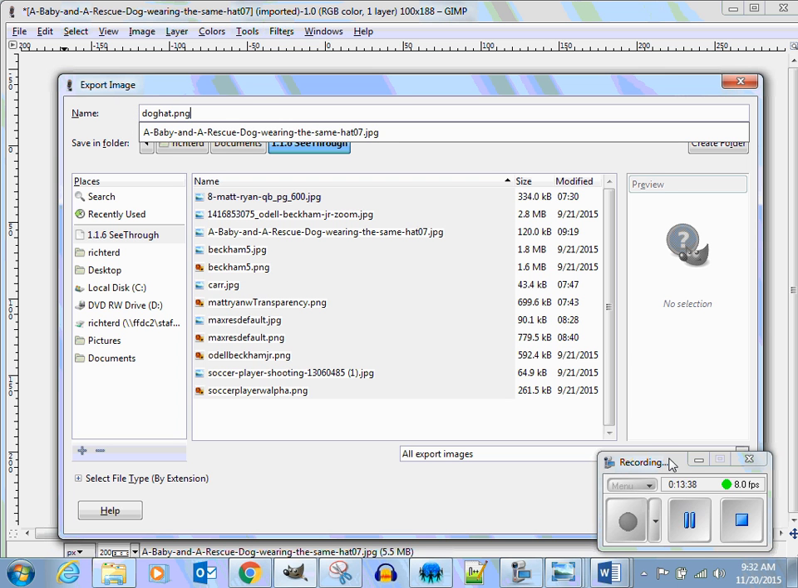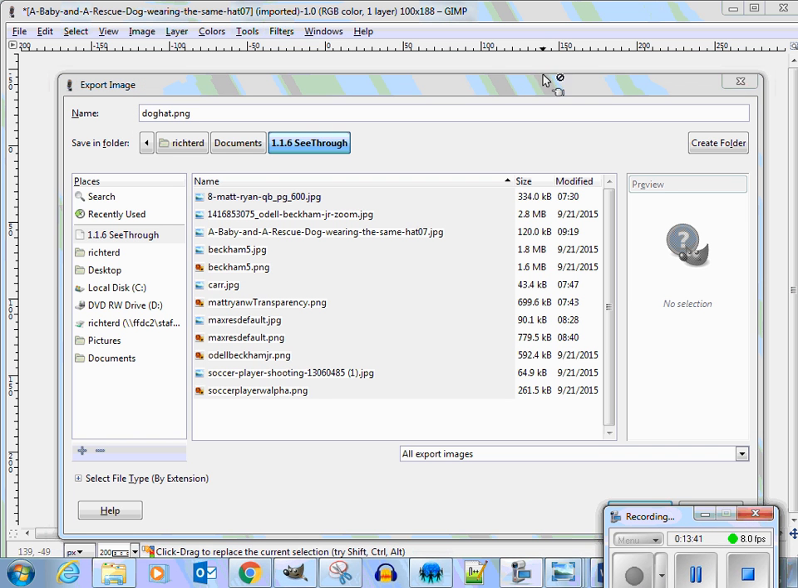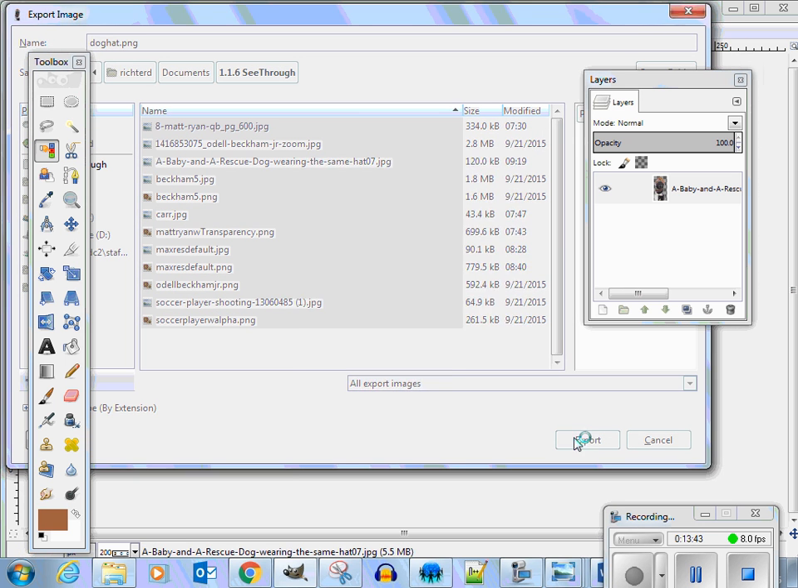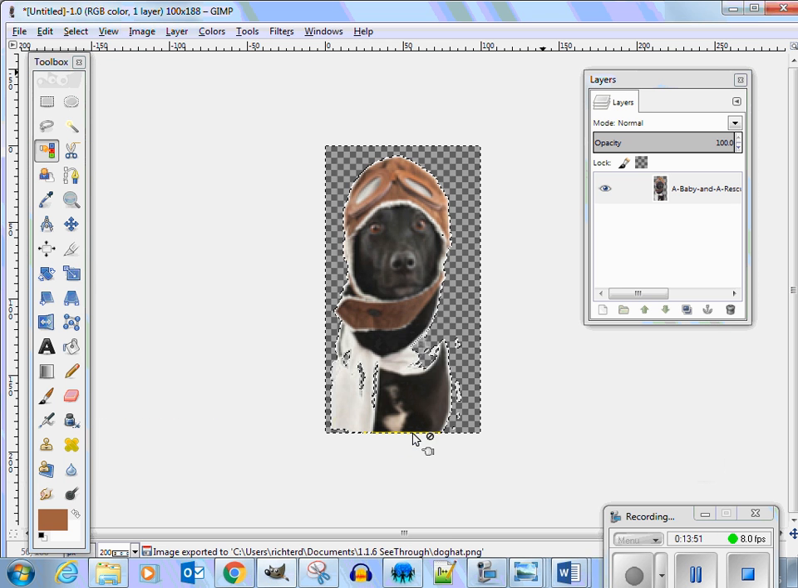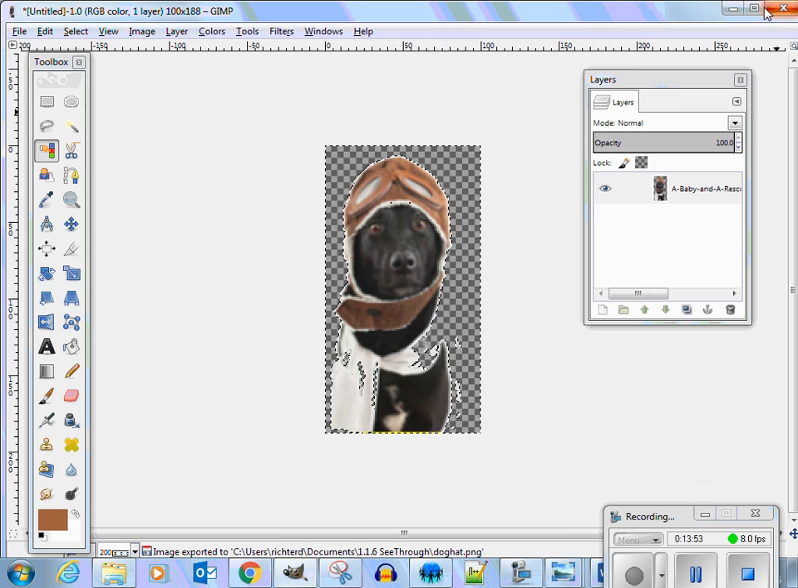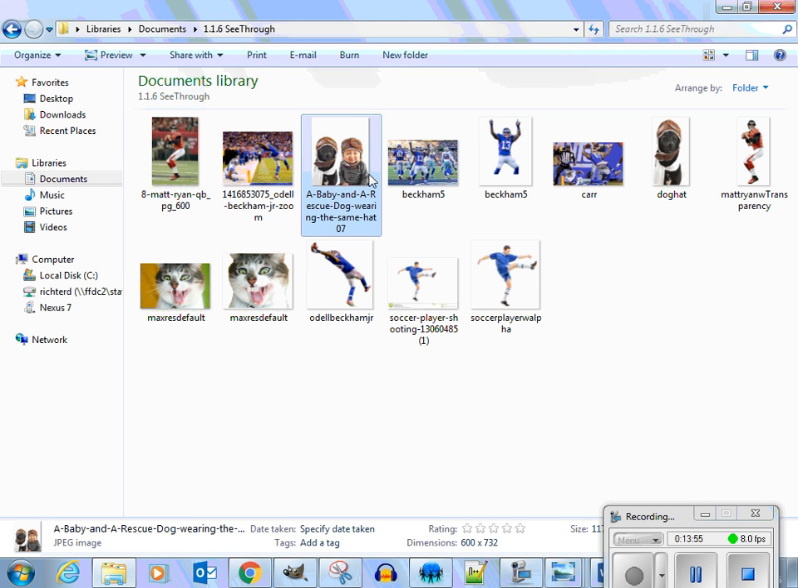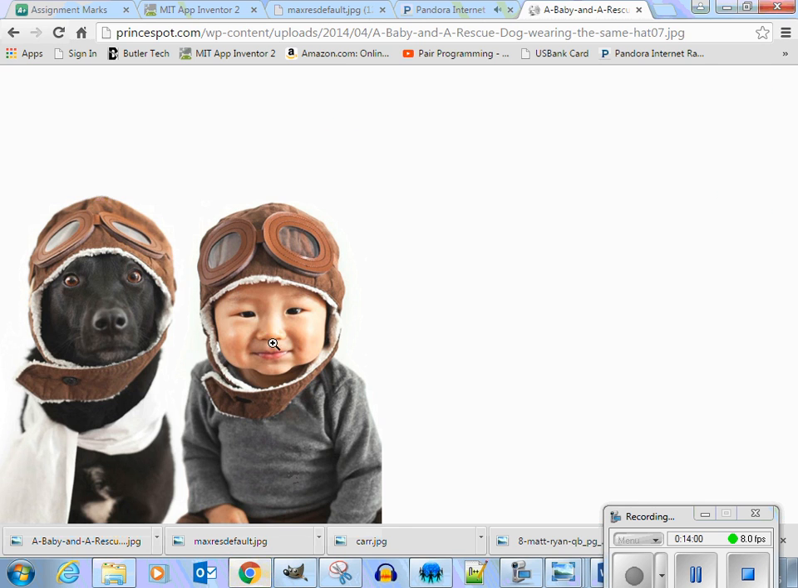Okay? You have to save it as an alpha channel, and you hit export, and make sure this save color values from transparency is off. Make sure it's unselected. If yours is, unselect it, hit export, and now it's in my file. And now let me just show you how it's in here. There's my dog hat.